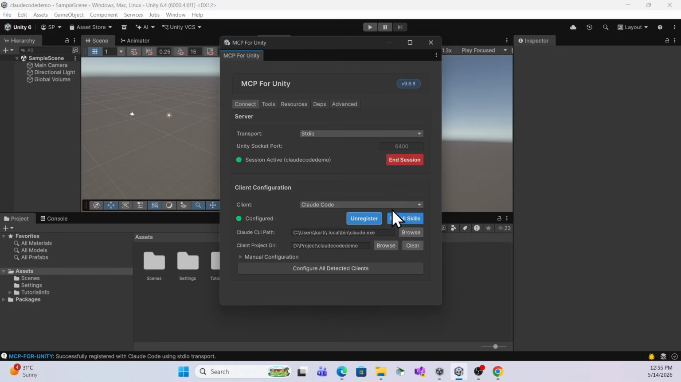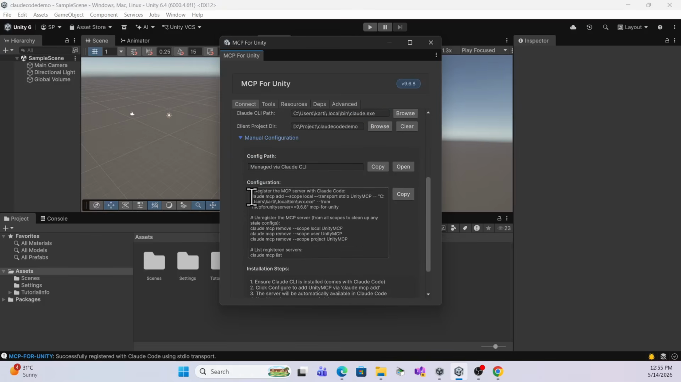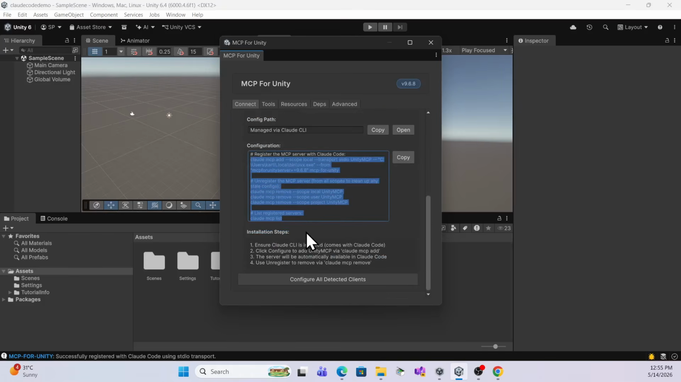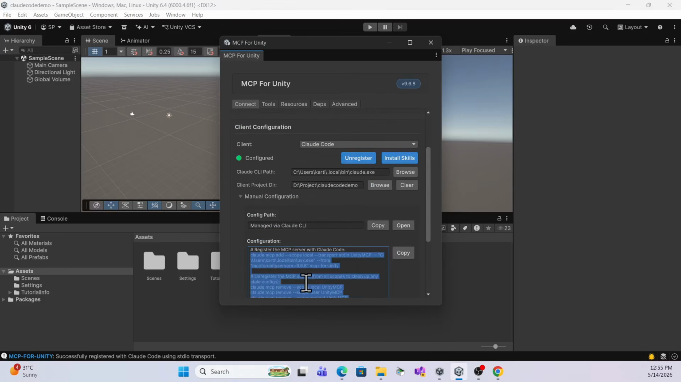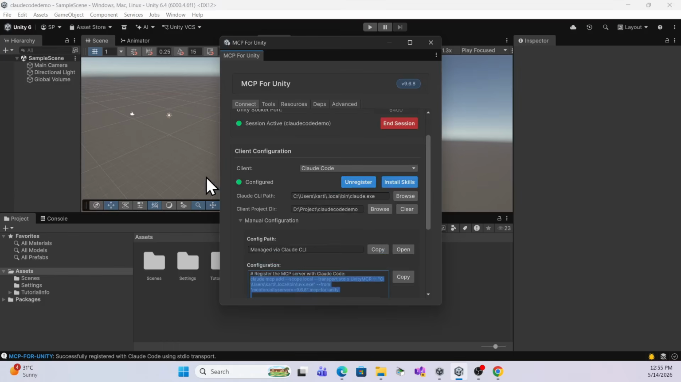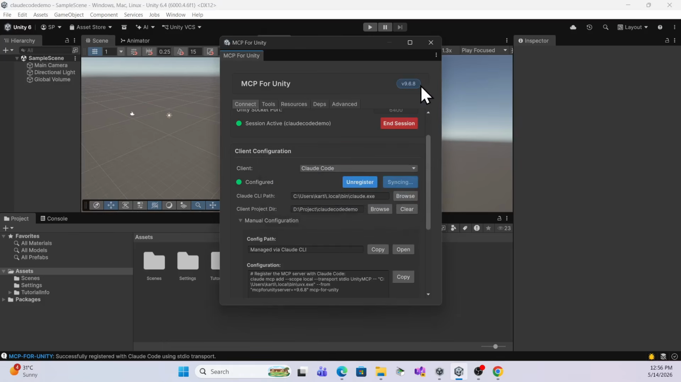And if you see that there is some issue, you have to go to this manual section, and in this particular section do whatever instructions they provide. Simply copy and paste them into your terminal. But right now it is working fine for me, so I don't need to do anything over there. The second thing you have to do is install skills. That is a very powerful thing, so you have to install this also. Once that's done, you can close it.